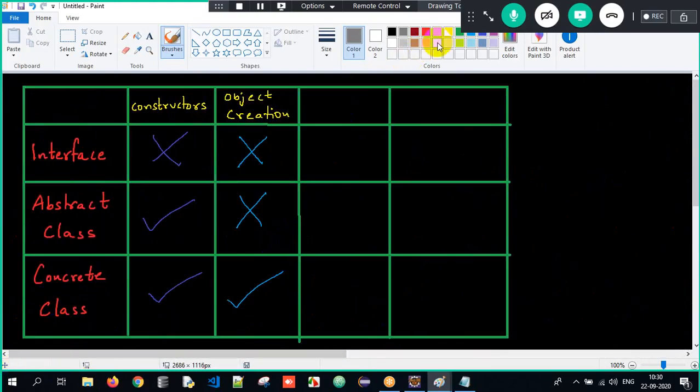Clear? The next thing we have to understand is abstract methods. Can an interface have abstract methods? Yes, 101% we can. An abstract class, yes, but a concrete class, no. Abstract methods can be there in an interface and an abstract class, but a concrete class will never ever allow abstract methods. Got it?